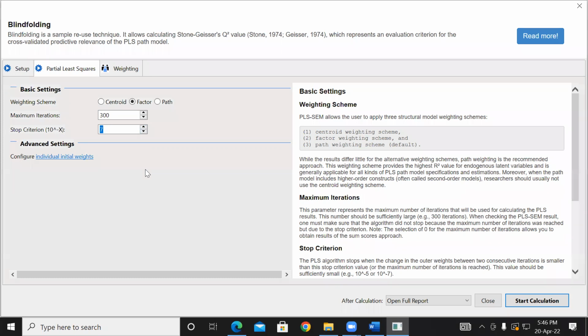We call this test predictive relevance. That means in your data set, according to this particular algorithm, they drop every 7th case, and they try to predict that missing value. They do that in the algorithm. You can decide. We call this the omission distance. Every 7th item in the data set, they remove and try to predict that missing value. Based on that, they calculate a particular value we call Q squared. Not R squared, not F squared, Q squared.